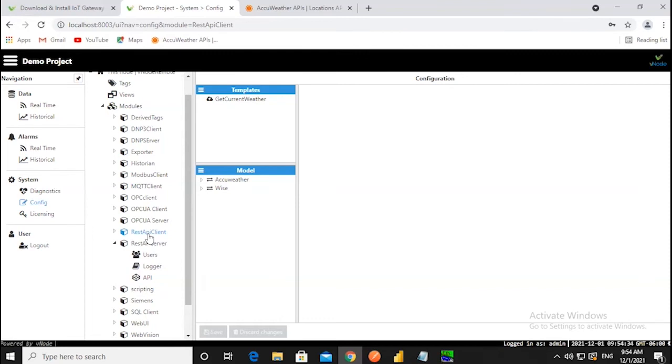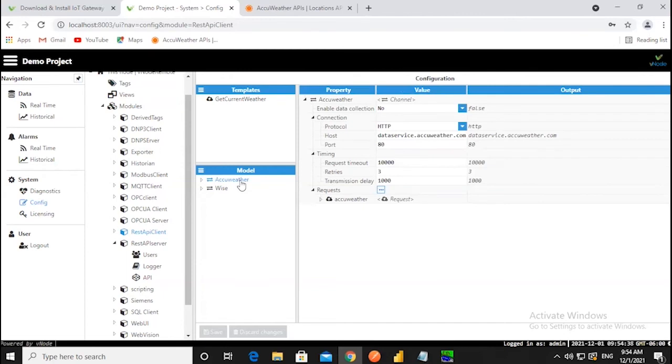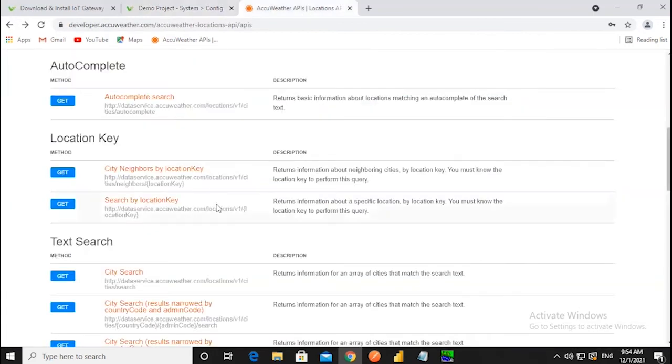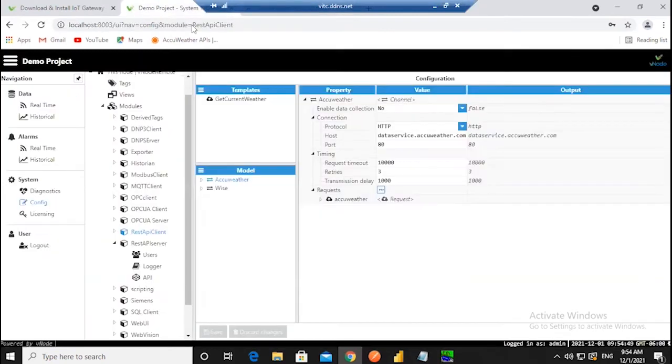Okay, so we use AccuWeather. AccuWeather is a web page in which you can see all the weather conditions from your country, from your zone. Okay, this one, see that, and it comes with an API. So vNode can communicate to the API. Yes, we can communicate to the API.